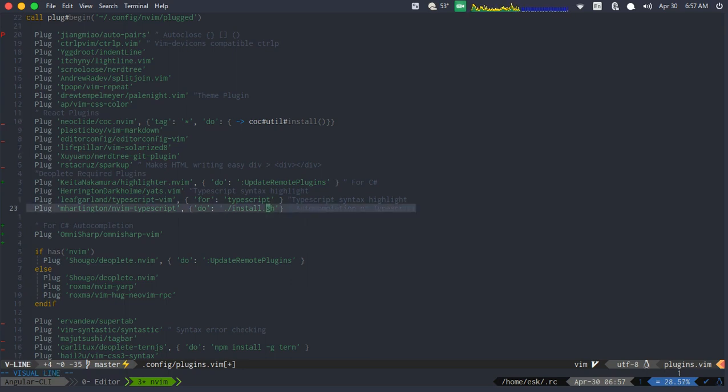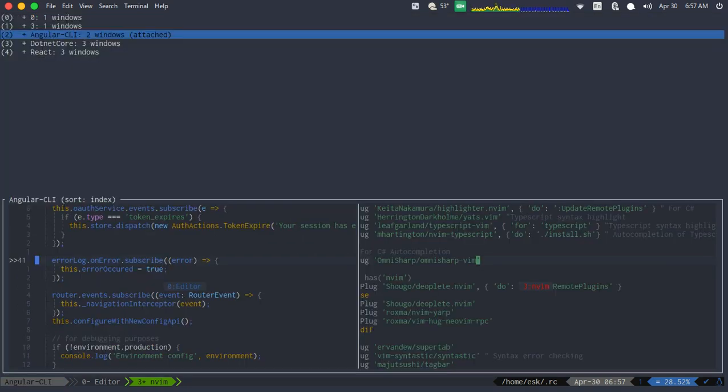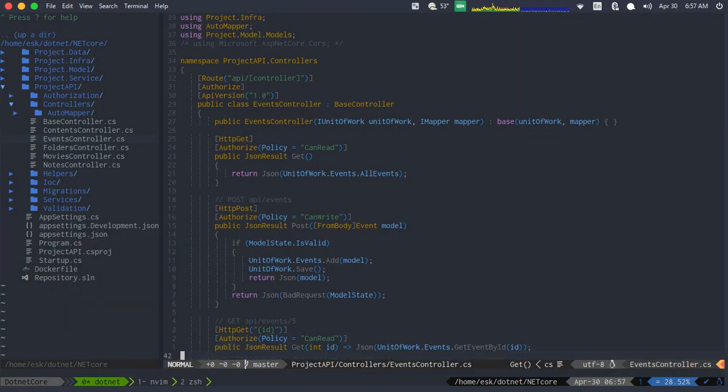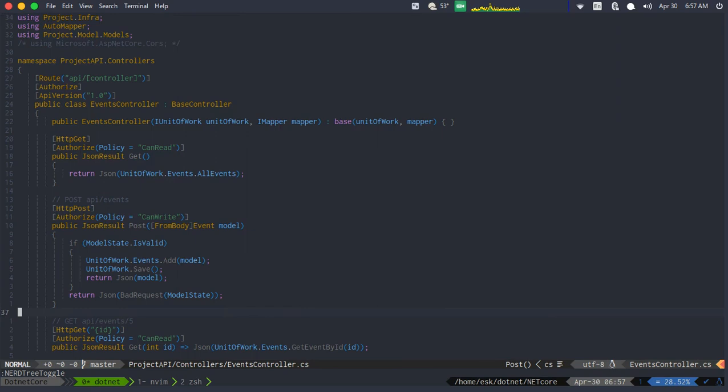The NVim TypeScript. OmniSharp, same thing. That's for the C# auto completion. Let's open up a .NET Core C# project. Here's a C# project.